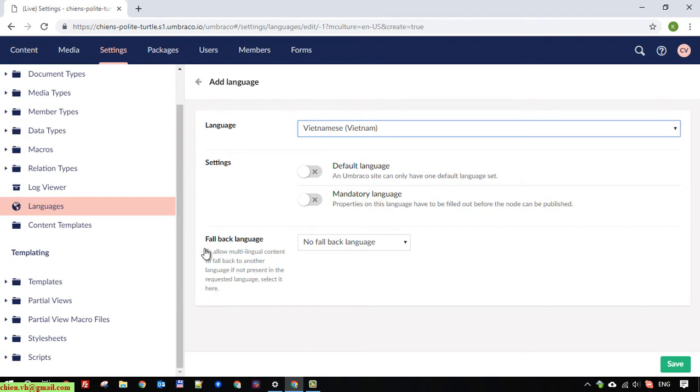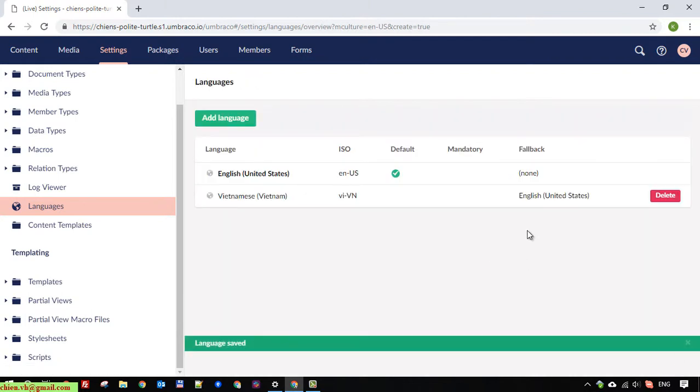The next one is fallback language. For some issue, I will fall back to the English language. After you finish the configuration for the new language, click on the save button. Okay, here the new language, Vietnamese, has been added.